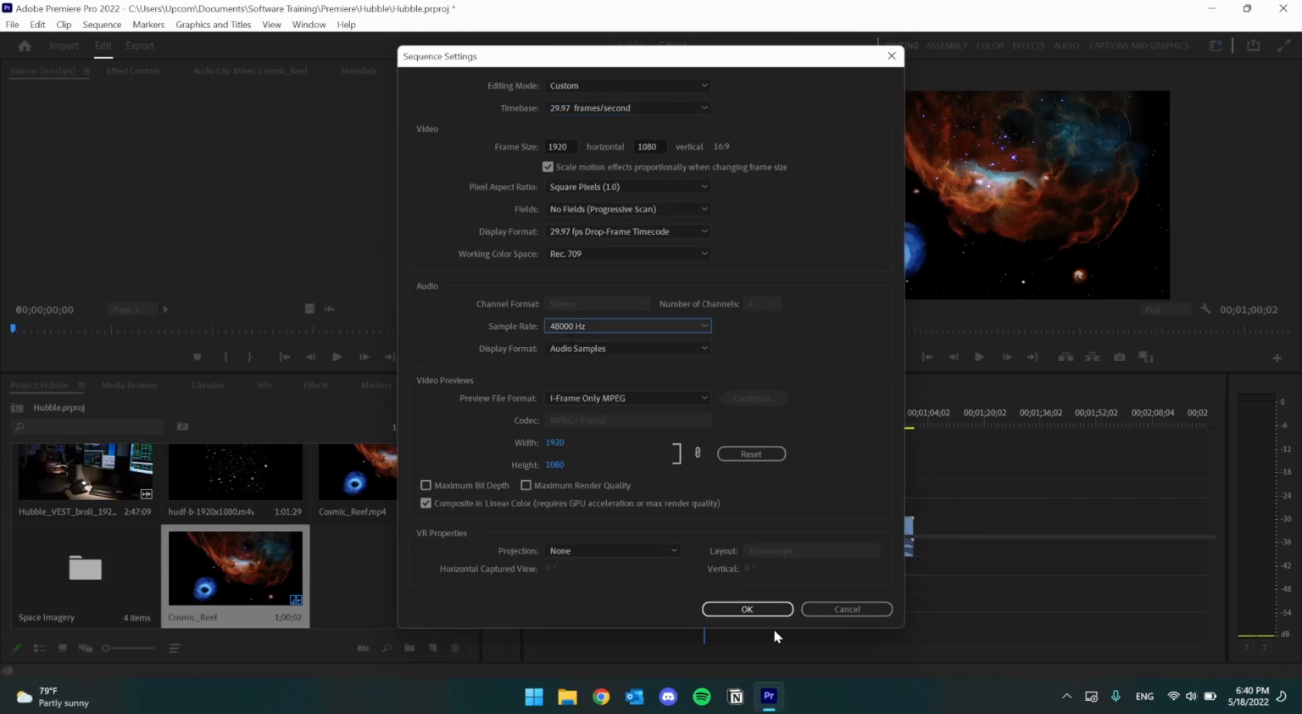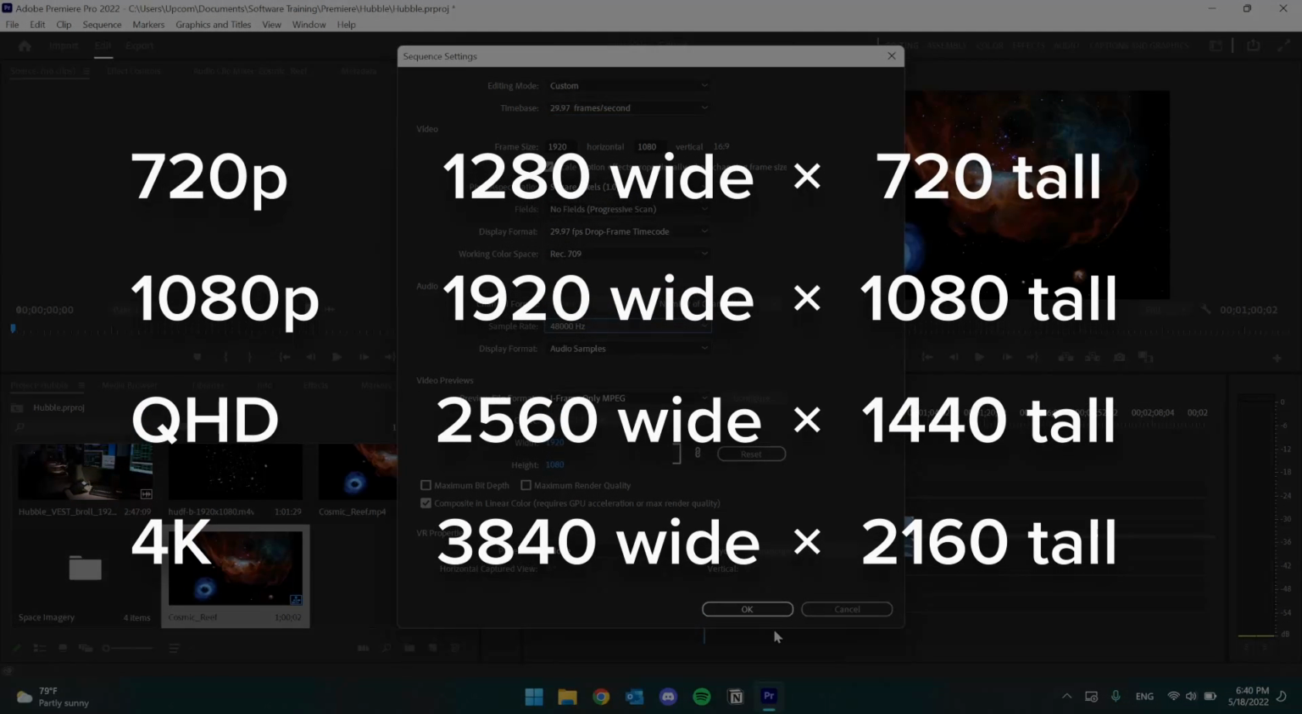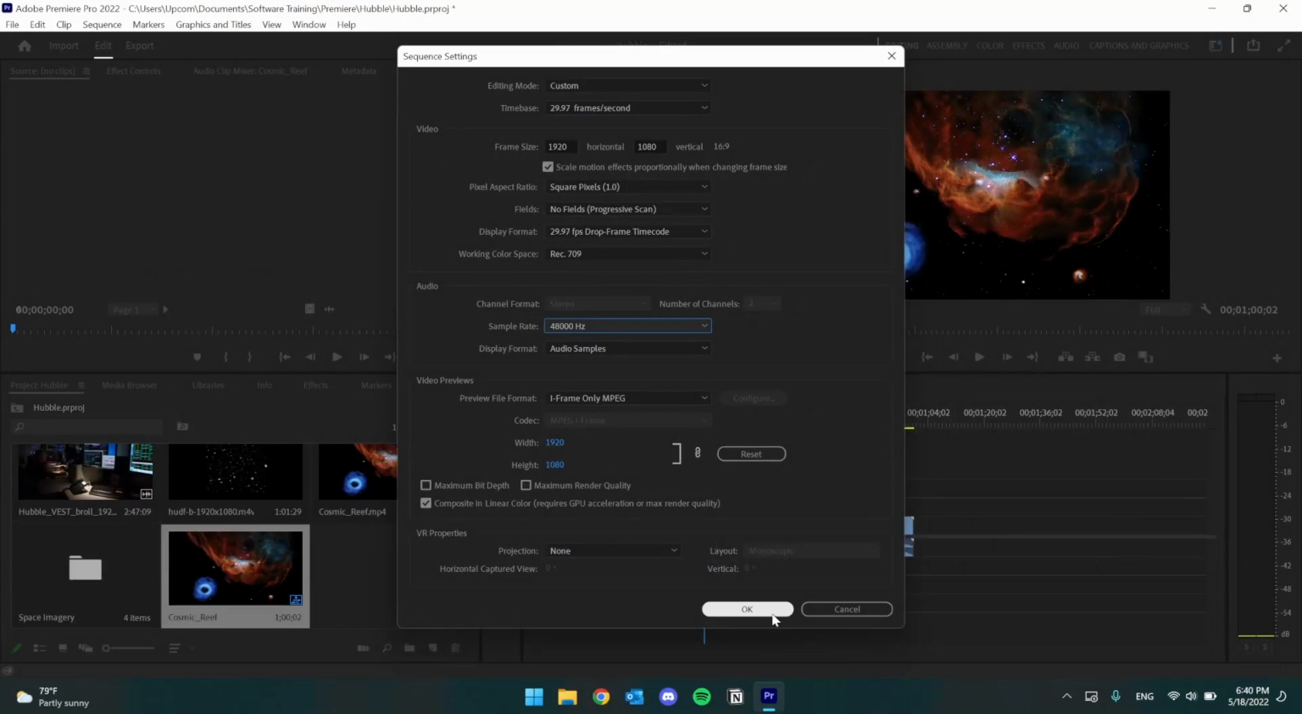Some standard video sizes include 720p, which is 1280 by 720, 1080p, which is 1920 by 1080, QHD, which is 2560 by 1440, or 4K, which is 3840 by 2160. With that out of the way, let's look at our other ways to bring in footage.